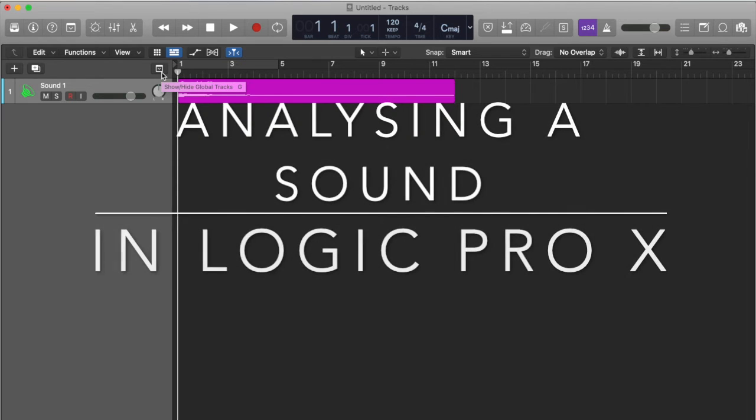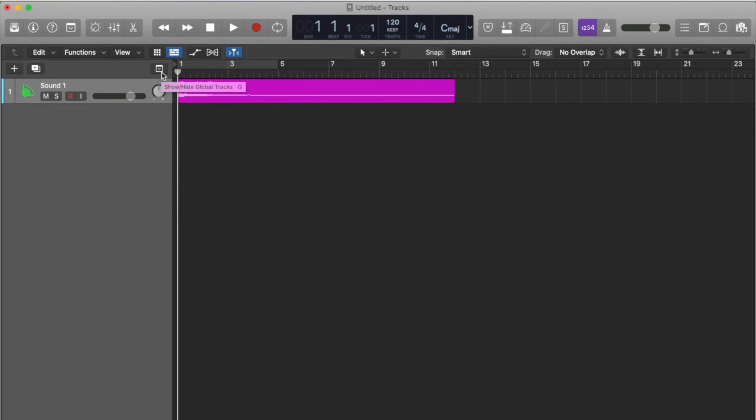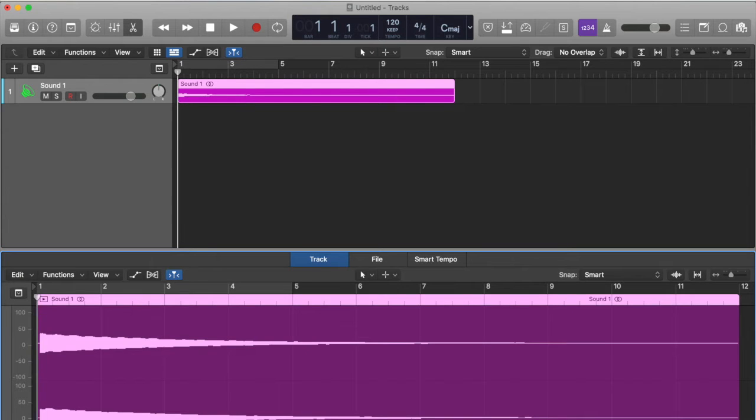In this video I'm going to show you how to analyze a sound using Logic Pro X. What I've got here is my sound file in an audio region. If I double click on that, I can see that it's a stereo file, the left channel above, the right channel below, and that's just the editor window there.